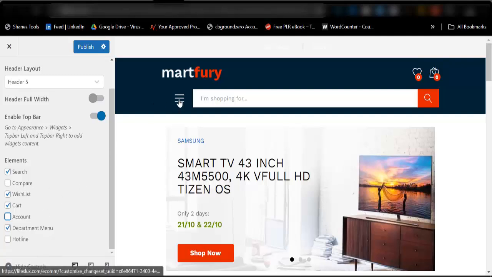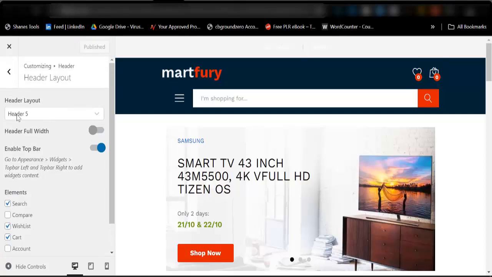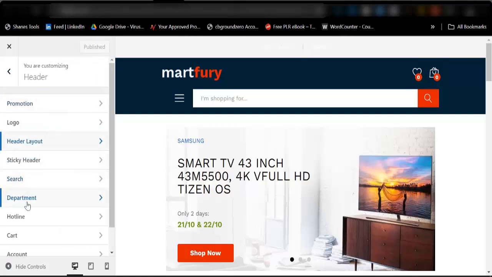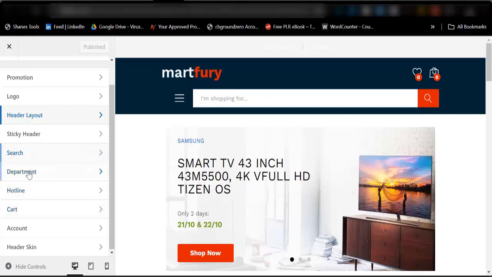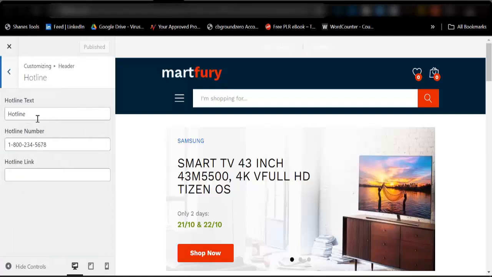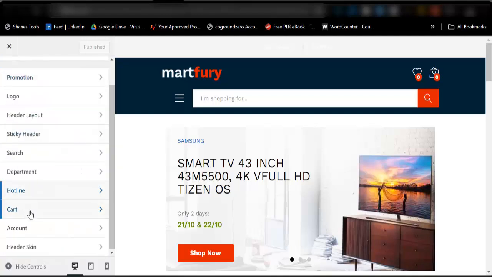This is the departmental side. If you don't want it to show, you can also remove it. So just publish. All right, good. Then go back again. You have the hotline. You can see the hotline. You can put your phone number there. All right, good. Just take your time and go through each of them one after the other.